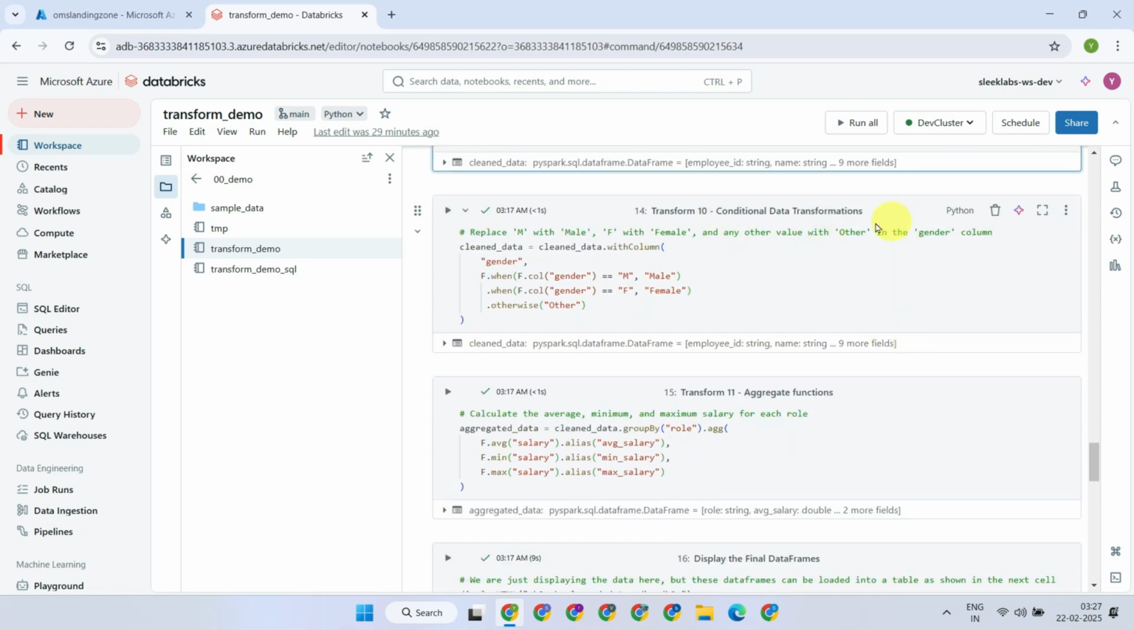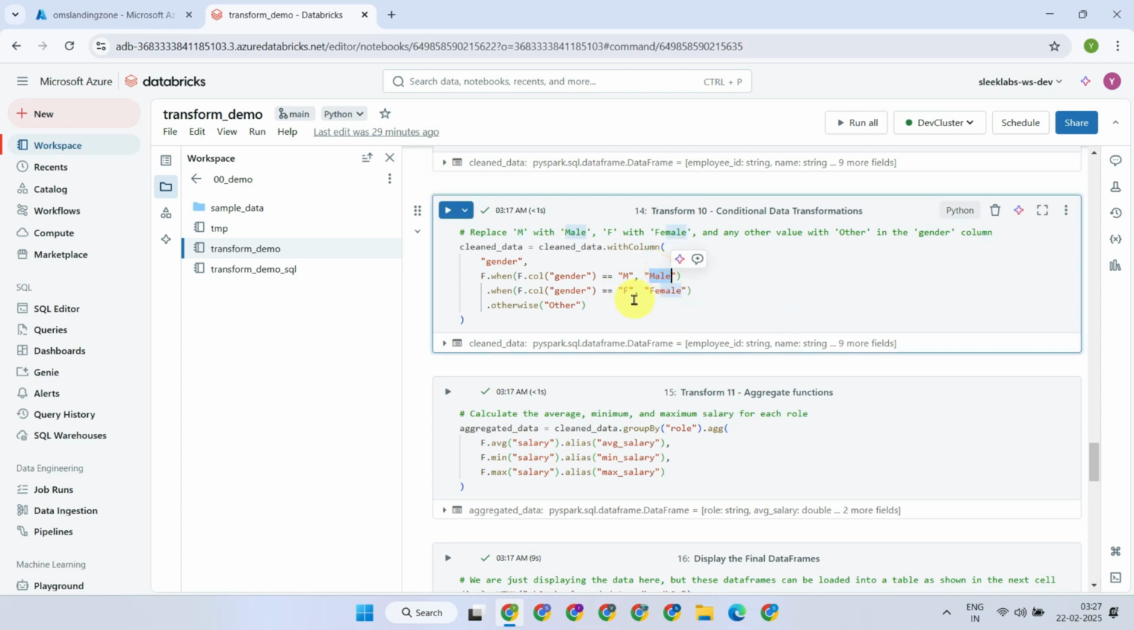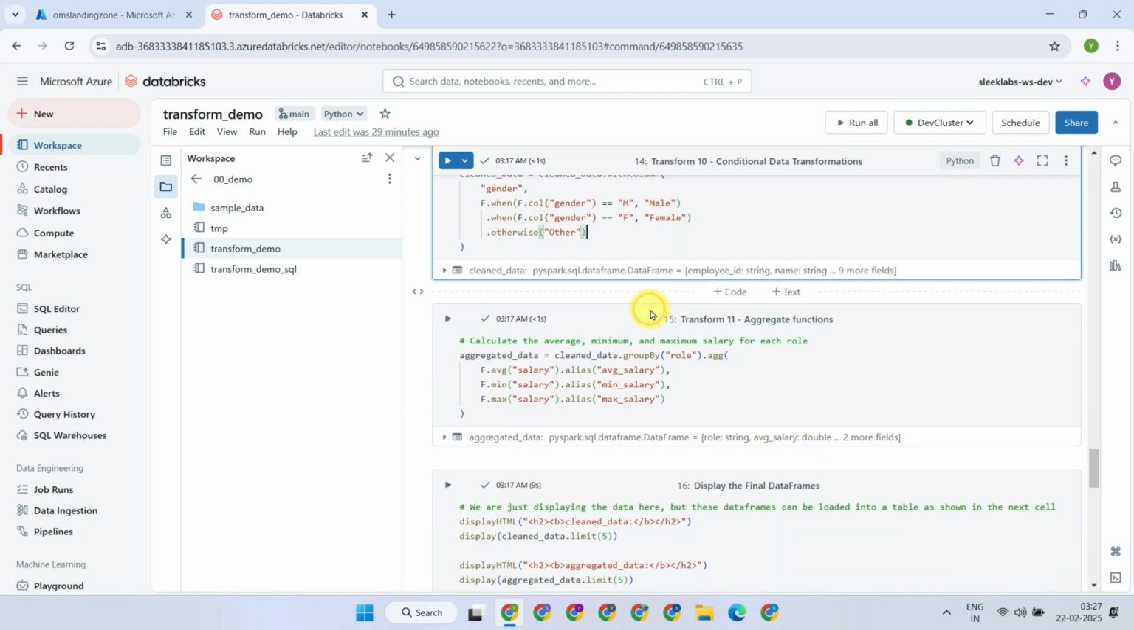Next, we apply a conditional transformation to make the gender values more understandable in reports and dashboards. We replace M with male, F with female, and any other values will be replaced with other.